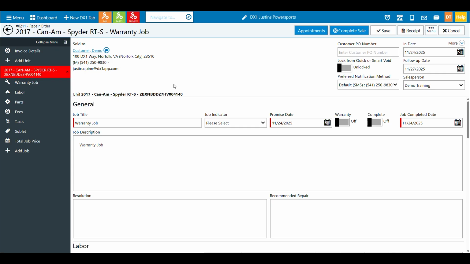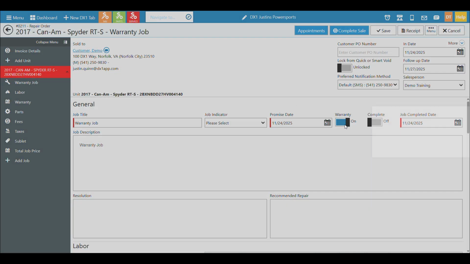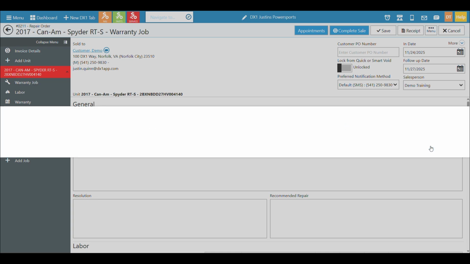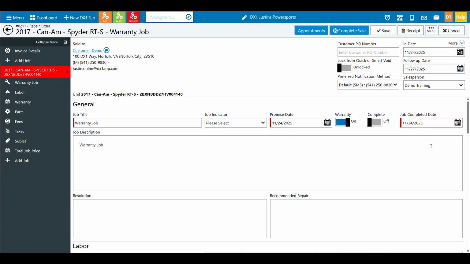The first part is I've given it a job title warranty, so don't be confused by that. But in order to make a job warranty, it's pretty simple. I'm going to come over here and toggle this to on. In this case, I don't have a warranty payment set up as I don't do my accounting, but you wouldn't see that pop up. All right. So once I hit save, I've officially now made my job a warranty.